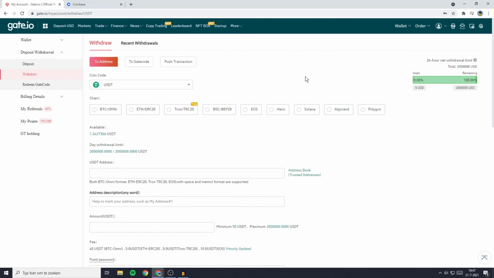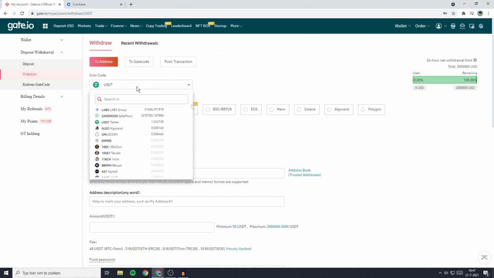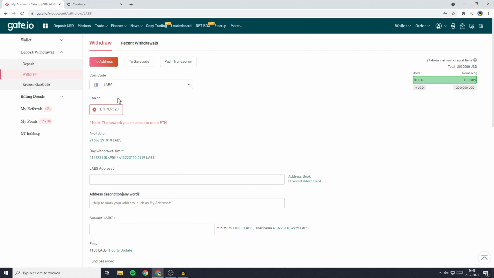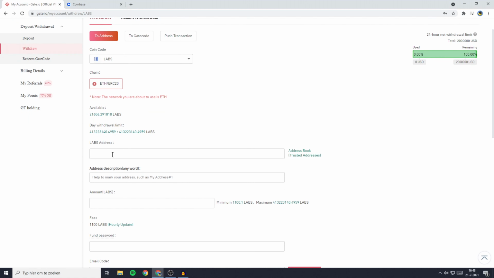And over on this page, the first thing you need to do is to select the coin you want to withdraw. So in my case, I'll go ahead and select Labs. You'll then need to select the chain you want to use for your withdrawal. As you can see, for me there's only one chain available. But if you need to choose between chains and you don't know which one to use, I recommend you do a quick Google search. The next thing you need to do is to fill in the address.